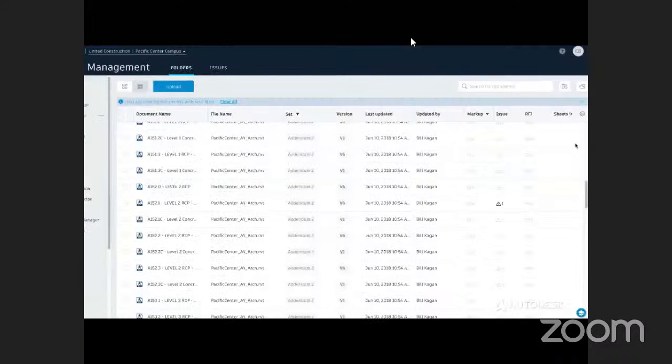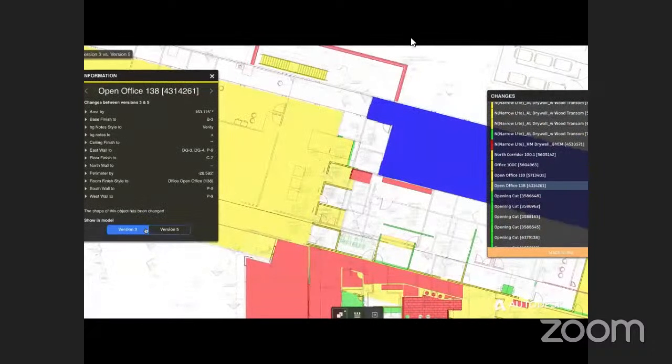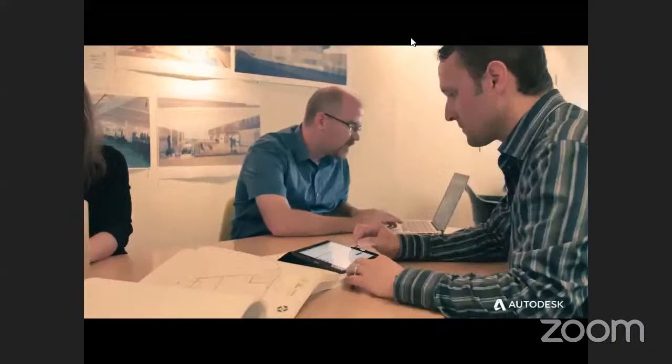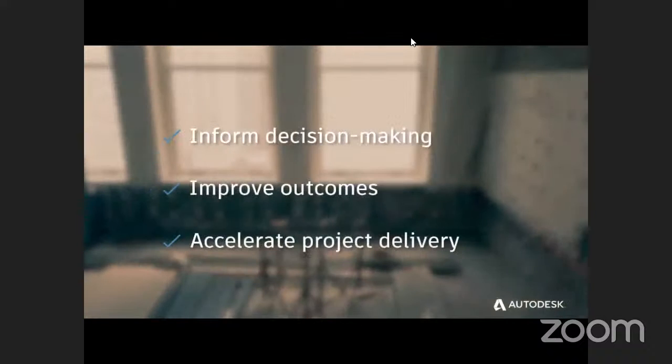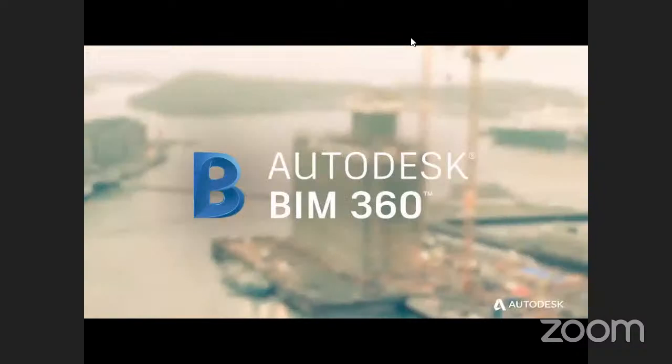With BIM 360 Docs, project teams have the right information at the right time, keeping projects on time and on budget. BIM 360 Docs is part of Autodesk BIM 360, the only cloud platform that connects design and construction teams, processes, and data to inform decision-making, improve outcomes, and accelerate project delivery. Experience the power of a connected project. Try BIM 360 today.